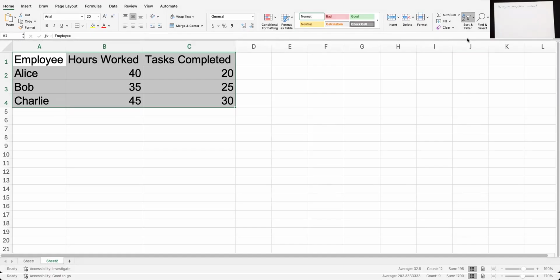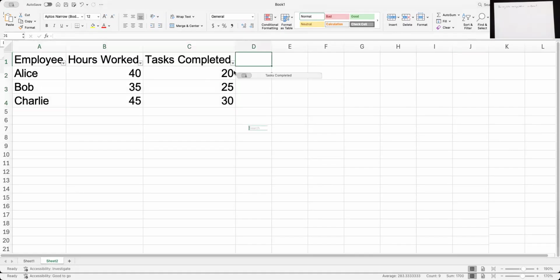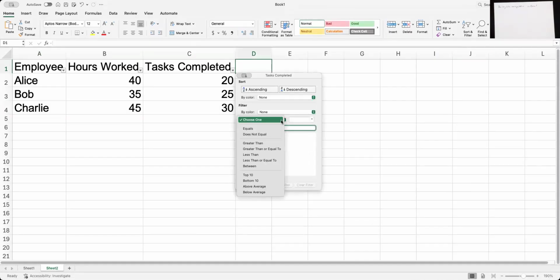If you click on filter, it doesn't look like anything changed. What's different? Drop downs. Each of those columns now has a little drop down arrow on it. And I can say, oh, I want to filter by tasks completed. How do I want to filter? Notice there's a sort option here as well, but I could say I want to filter by things that equal or do not equal or are greater than or equal to. Aha, I have all sorts of options here.